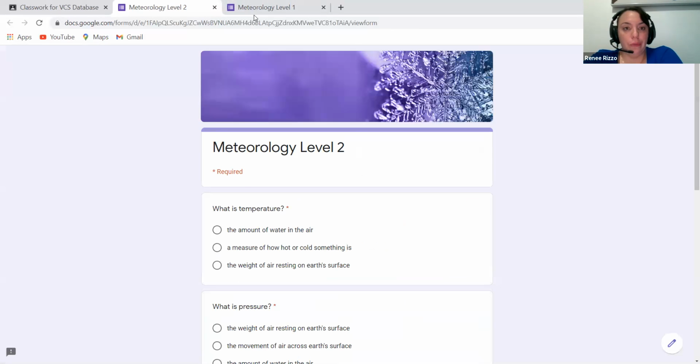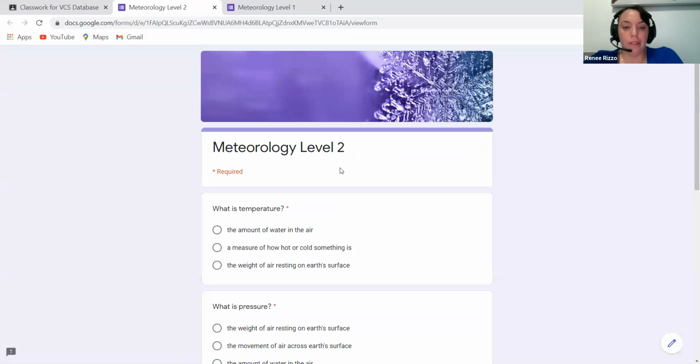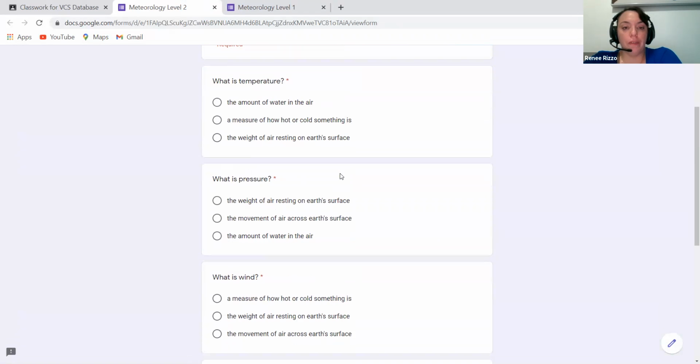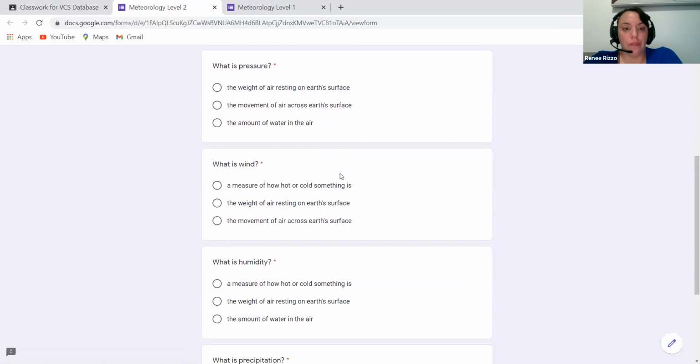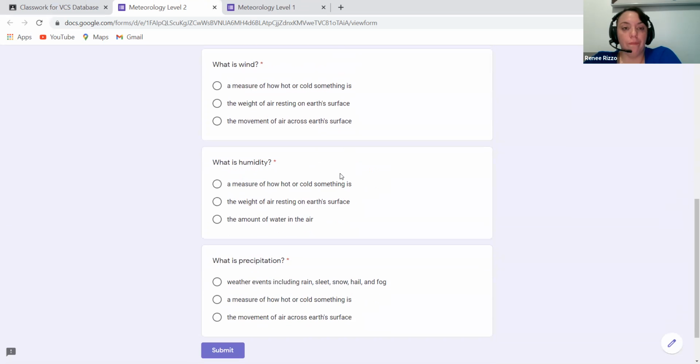For Level 2, I included multiple choice options but with words. What is temperature? The amount of water in the air, a measure of how hot or cold something is, or the weight of air resting on Earth's surface? What is pressure? The weight of air resting on Earth's surface, the movement of air across Earth's surface, or the amount of water in the air?